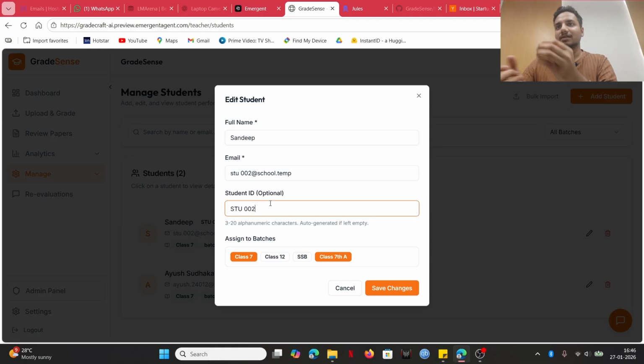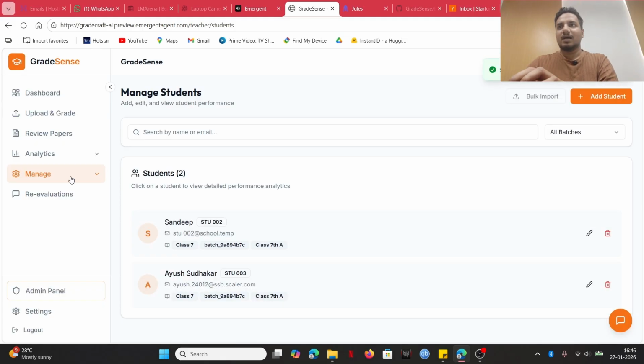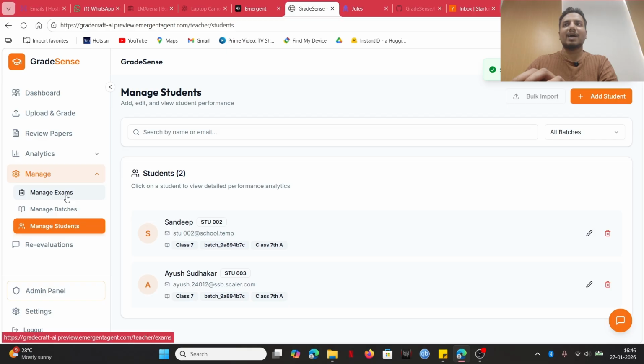So you'll have an individual student ID. Let's say that will be their roll number or whatever that might be, and what batches they are part of. You select over here and you save those changes. And essentially these are all the backend features that the teachers will have access to in case they want to make any changes present in the GradeSense app.